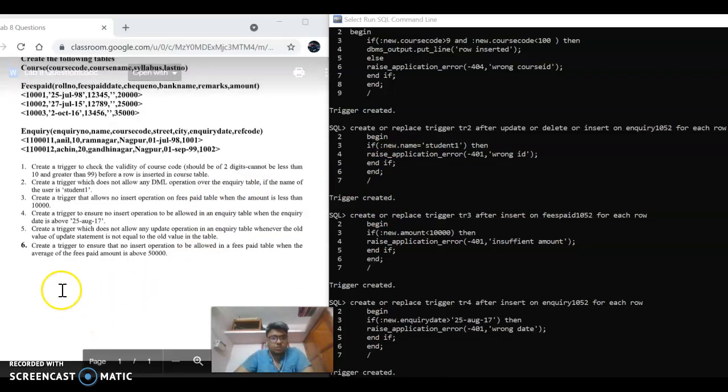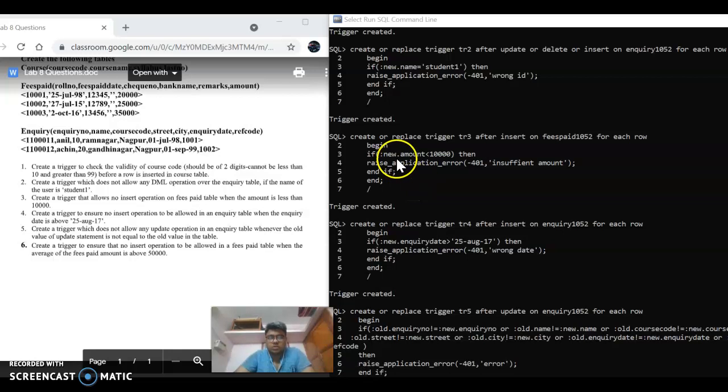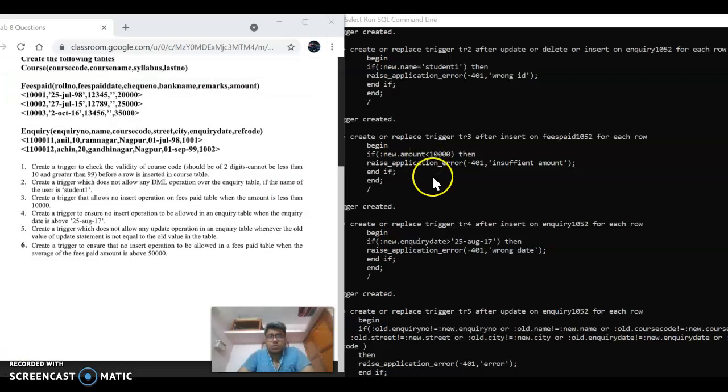Coming to the third question: create a trigger that allows no insert operation on the fees paid table when the amount is less than 10,000. Create or replace a trigger tr3 after insert on the fees paid table for each row, begin, and if the new.amount is less than 10,000, then there is an application error 401 insufficient amount. Here I close that if statement, end the begin, and slash.